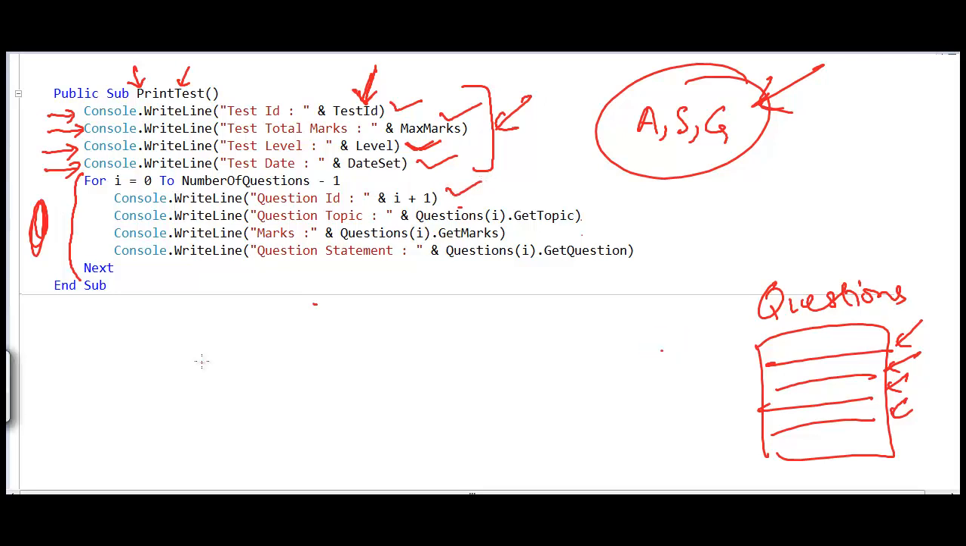So when I is equal to 0, we will be printing all the information that is stored in the 0th element of this array, right? So all the information about the question that is stored in the 0th element of this array, we will be printing the question ID. Then we will be printing the question topic, and you can take a look here. We are calling the get topic function that has been written in the questions class, right? Then we are printing the marks of the question, which is basically the marks of a single question, right? And we are using the get marks function that was written inside the questions class. And finally, we are printing the question statement by calling the get question method that was written in the questions class, right?